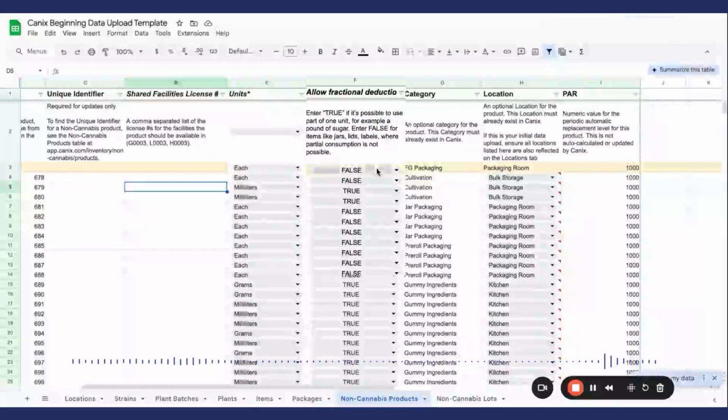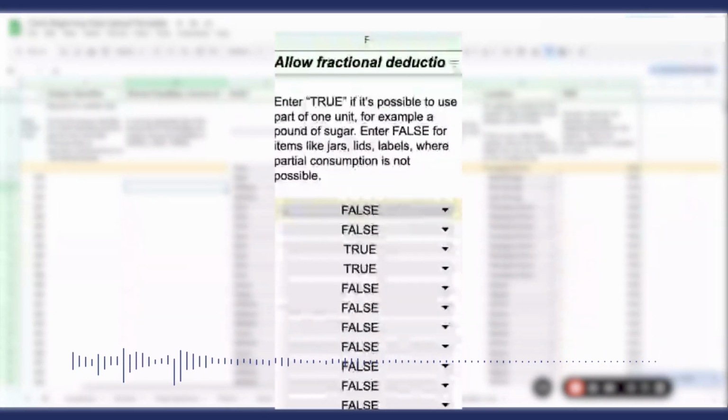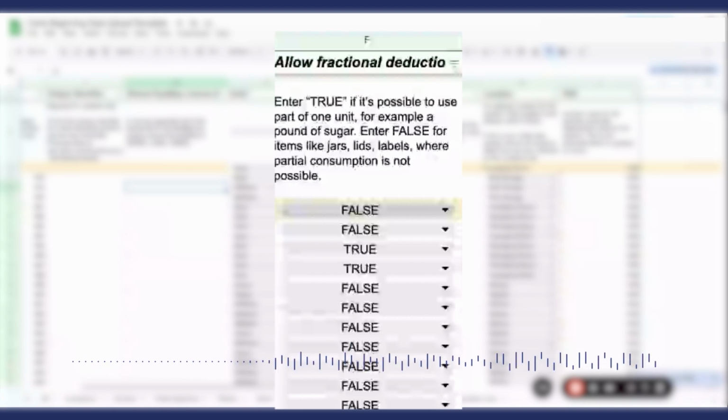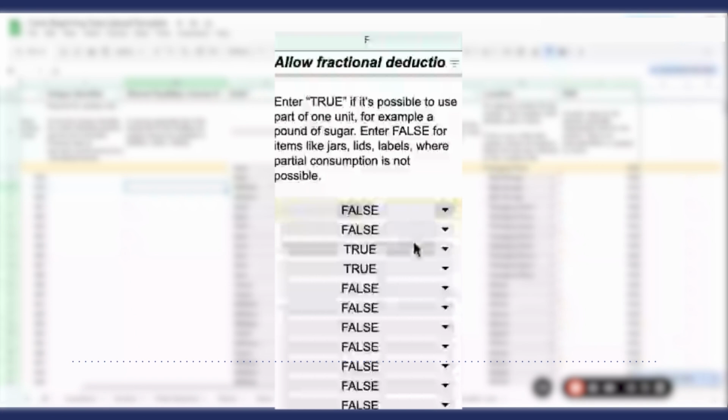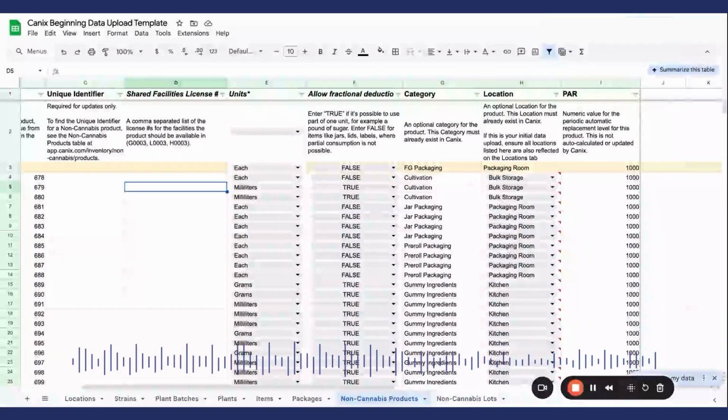If you have a count-based product, you'll also determine whether you want that count-based product to be able to be deducted in fractions. In most cases, count-based products cannot be deducted in fractions like jars or lids or labels. You can't consume a part of one of those. So you'll enter false here for all of those. For weight-based products, you do want those to be deducted in fractions or in partial consumption, so you can enter true for that.